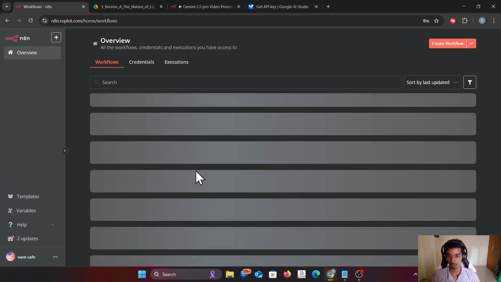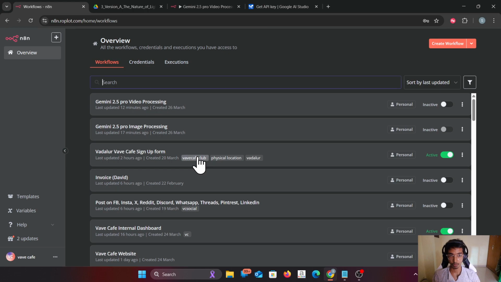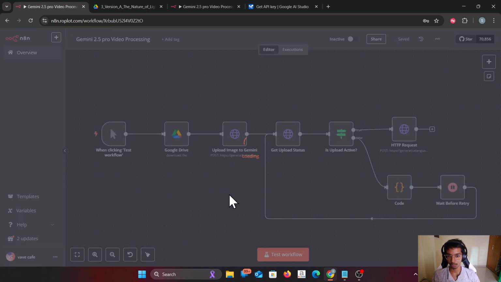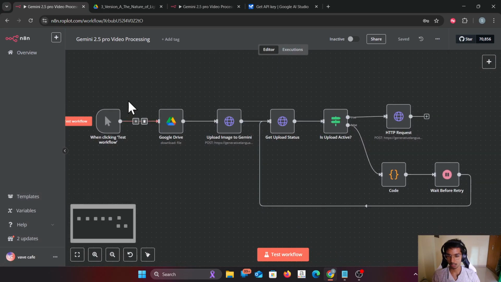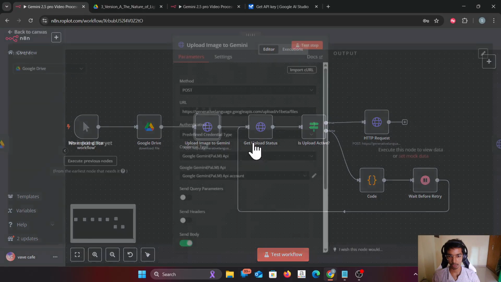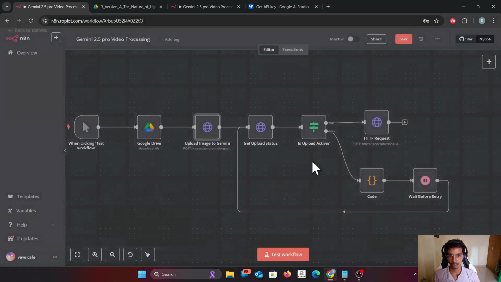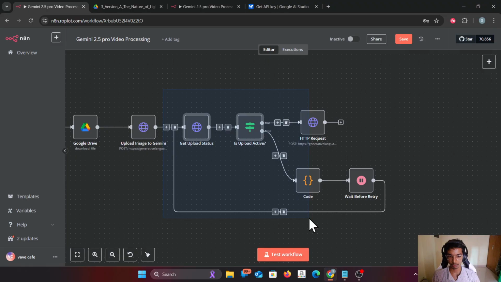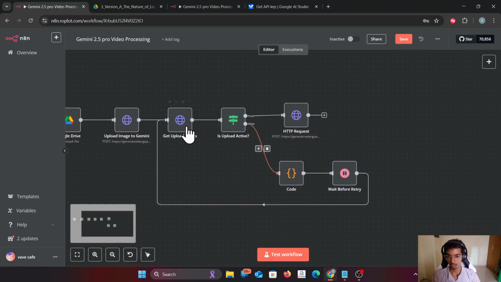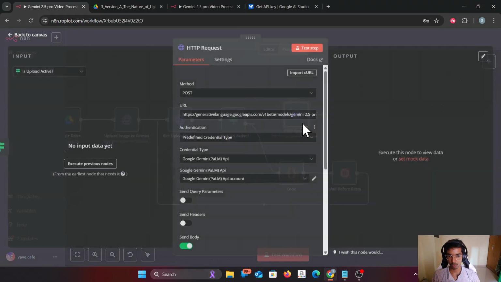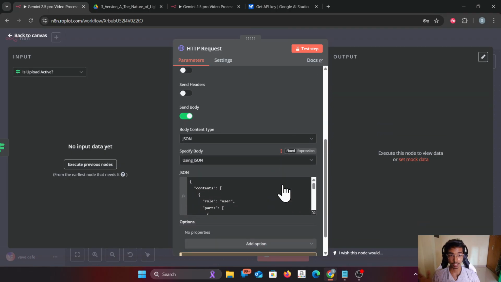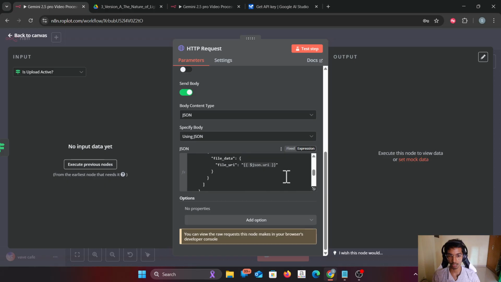Then I'll show you how you can analyze the video. This is the second flow, the video processing flow. It's just the same steps: download the video instead of the image and upload to Gemini just like that. Here, I have added additional steps. Even though you have uploaded the video, the AI needs time to process it. It may be a large video, so it will take some time to process.